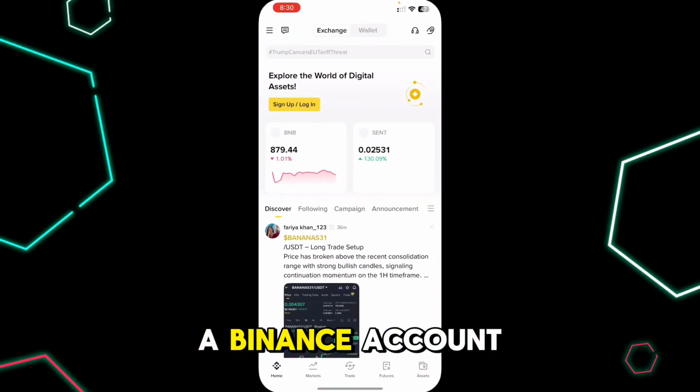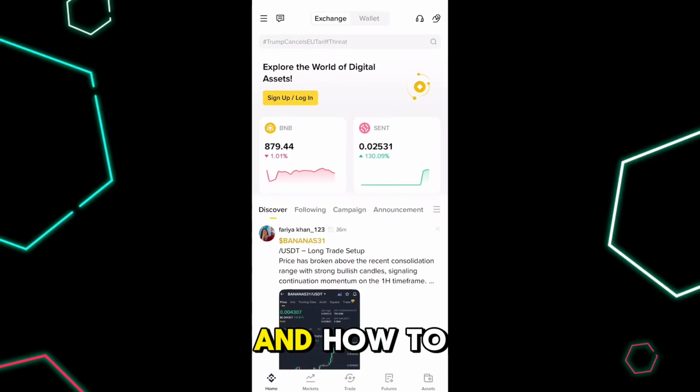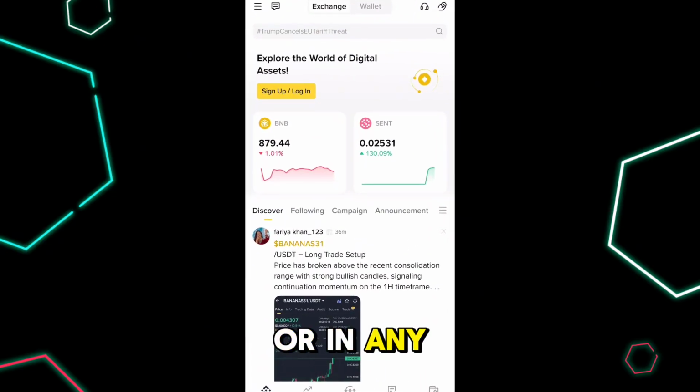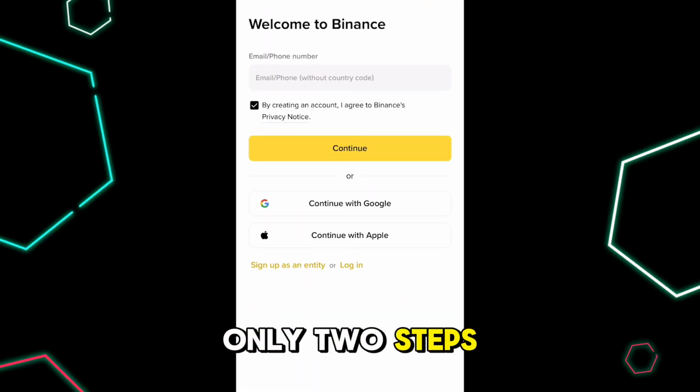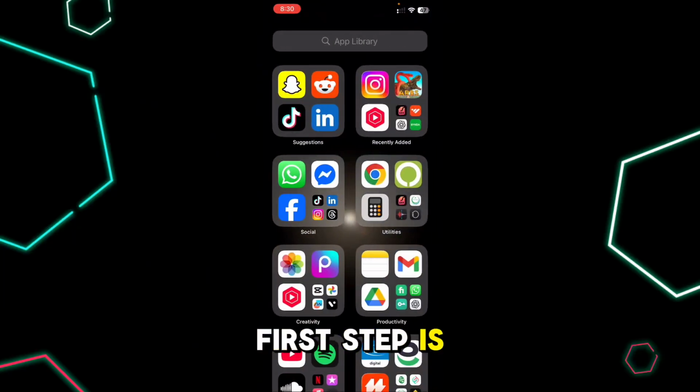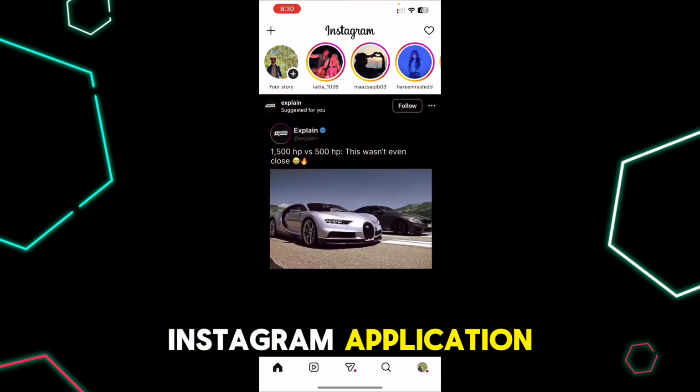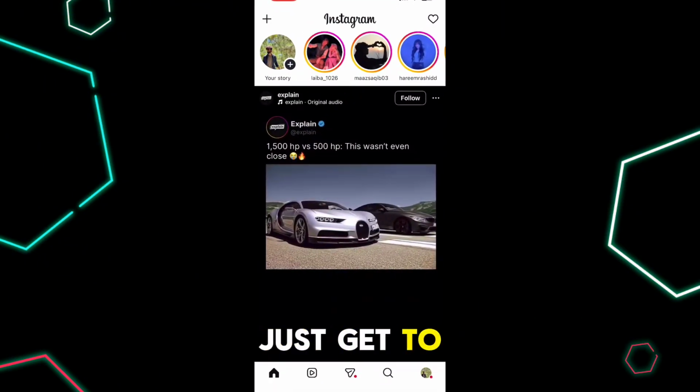How to create a Binance account in Iran and how to use it in Iran or in any country where it is not available or banned. So there are only 2 steps for doing so. And the very first step is you have to first of all open up your Instagram application. Why Instagram? You'll just get to know in a minute.